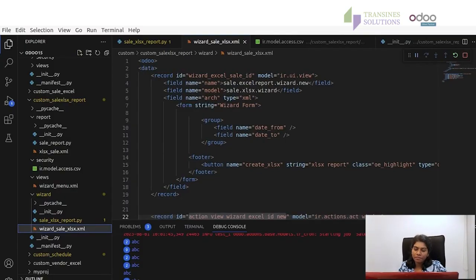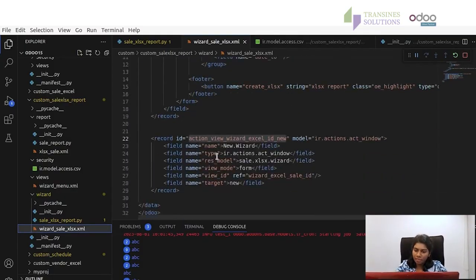The XML file is used for loading the Wizard. Here we give the name as type, that is ir.actions.act_window. So the XML file is used to launch the Wizard. Wizards are opened as ir.actions.act_window, and with the field target given the value new, it opens the Wizard view in the pop-up window.